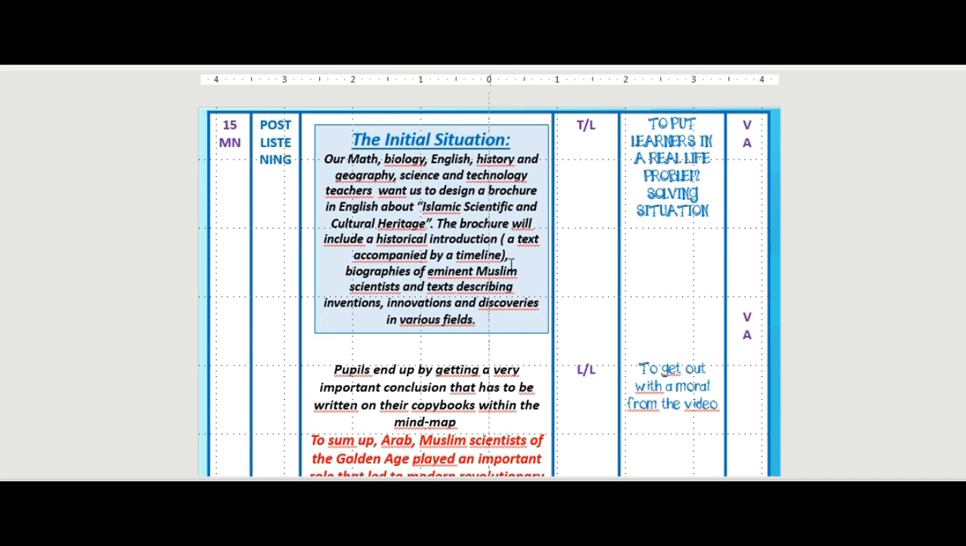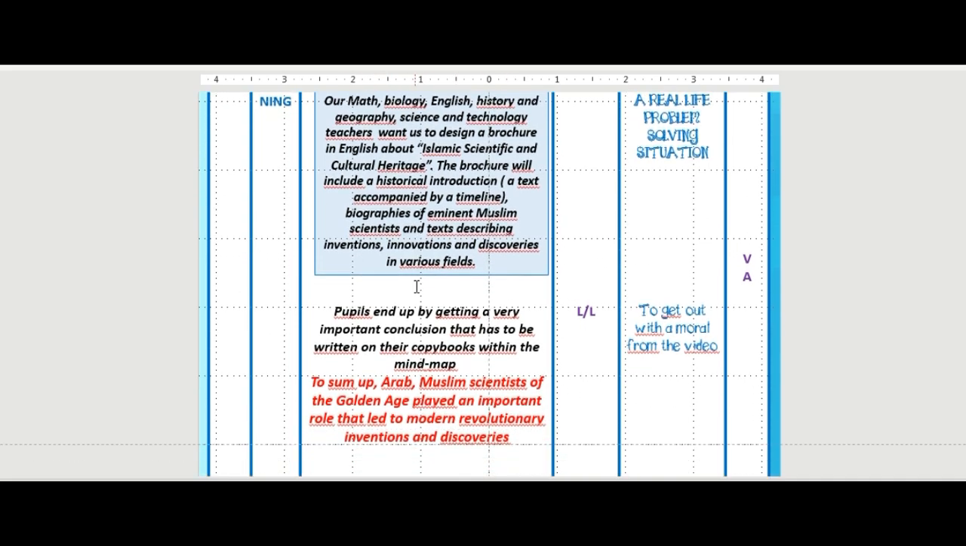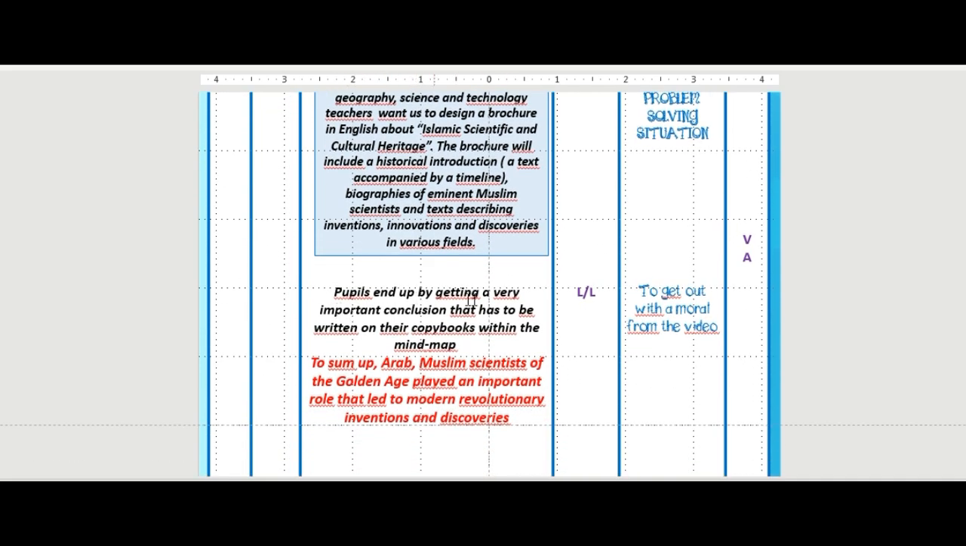So we end this lesson by writing this conclusion in our copybooks. To sum up, Arab Muslim scientists of the Golden Age played an important role that led to modern revolutionary inventions and discoveries. This is a simple initial situation that will help learners have a general overview of the topic we're going to talk about.